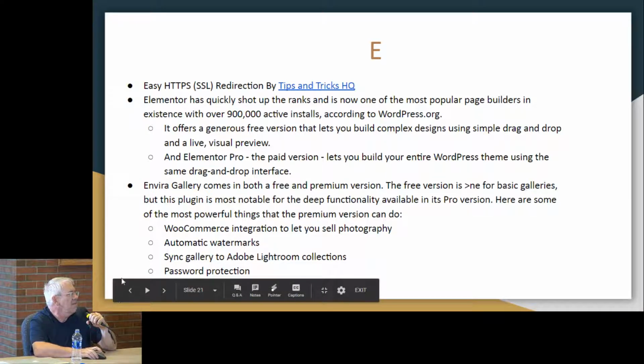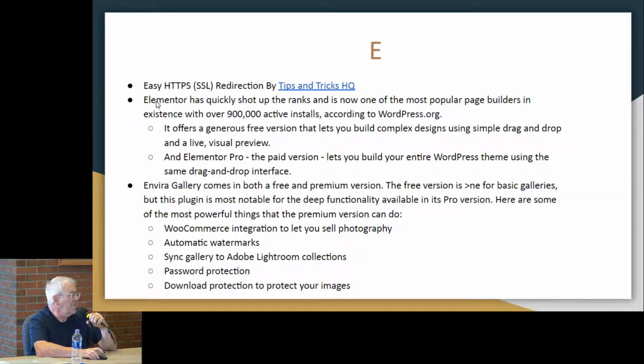Okay. So Elementor, again, is another page builder. And just like the others, it's trying to provide an easier interface for you to build a page with. Enviro Gallery is cool.